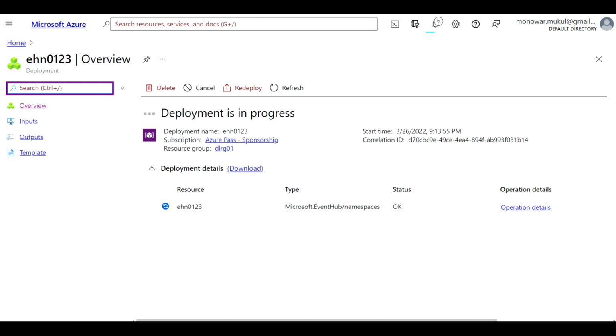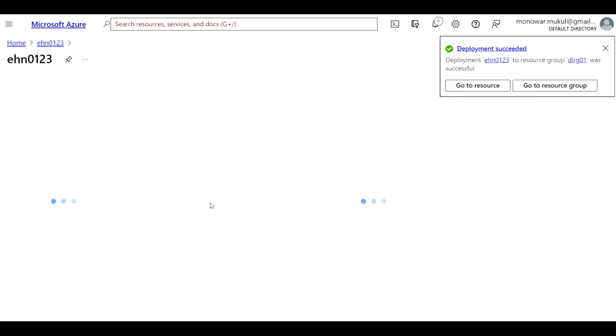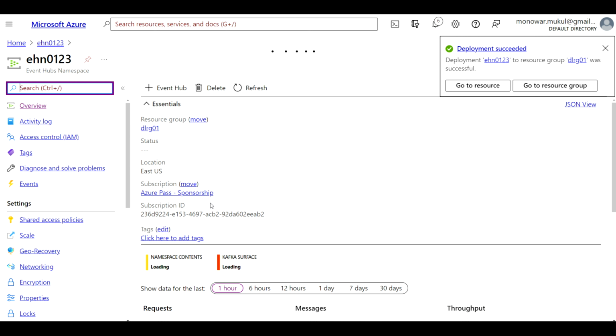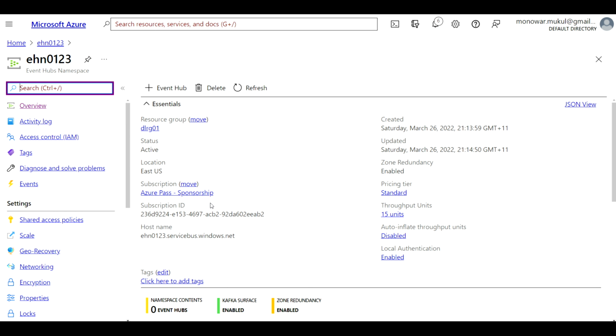So deployment is still in progress. We'll go through ingestion and consumption. So it's done, you can click here or you can click here, go to resource. Now we'll go through how to configure an event hub for event streaming.